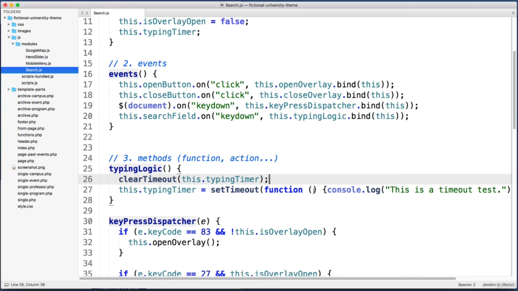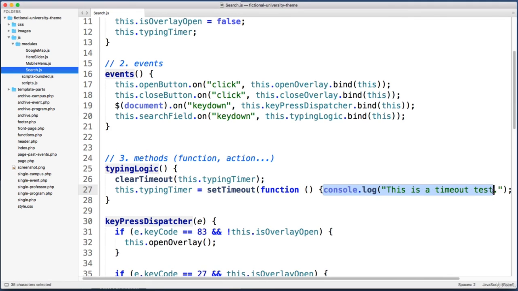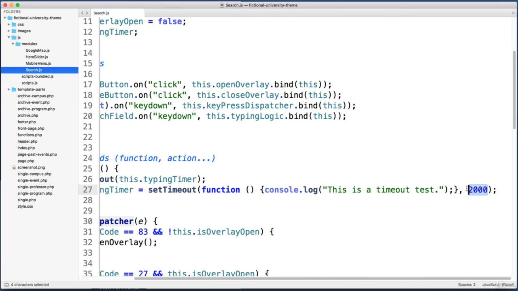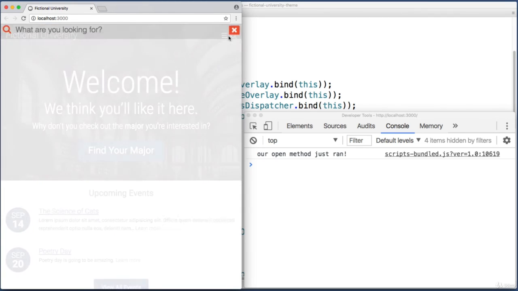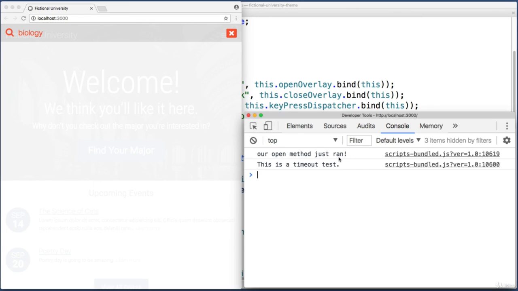Cool, now at this point, let's save this and take our clear timeout reset functionality for a spin. What we are hoping to see is that this code will not be executed for every single key press. Instead, only when someone has truly waited 2000 milliseconds in between key presses would we hope to see this code. So back in the browser, let's open up the search overlay. And if I start typing in biology at just a regular typing speed, perfect. Our code waited until there was a 2-second gap after a keystroke, and then our code ran only once. And that's exactly what we want.